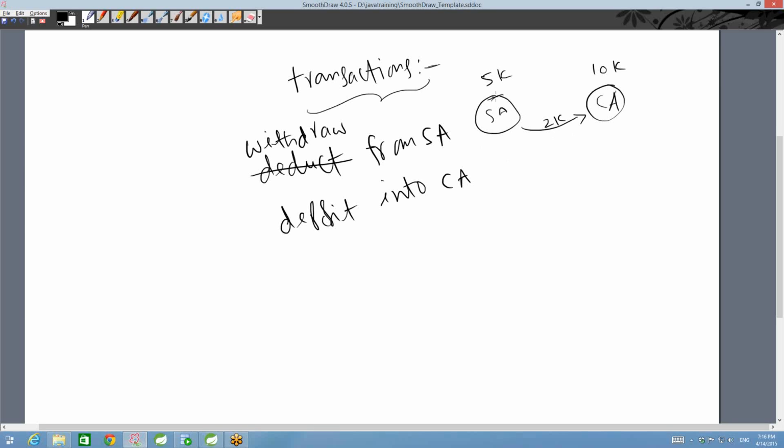Let's say this statement is successful. Now this became 3K, and after that something happened while depositing. You couldn't deposit. Then what happens? You will be left with 3K here and you have 10K because the depositing failed. You don't want to be in this situation, right? Because 2K lost.